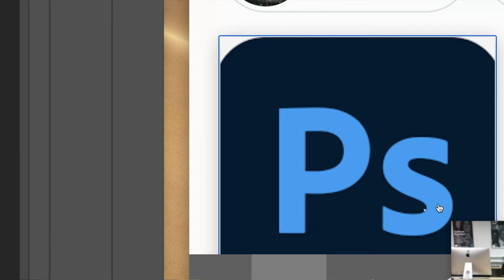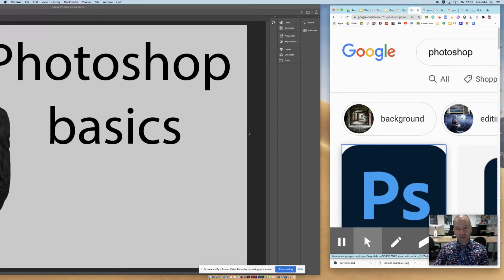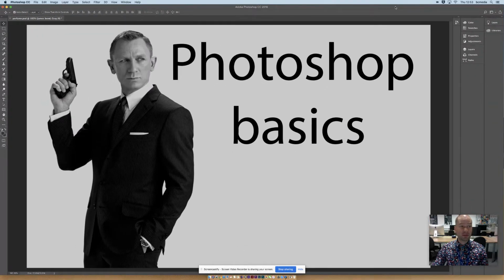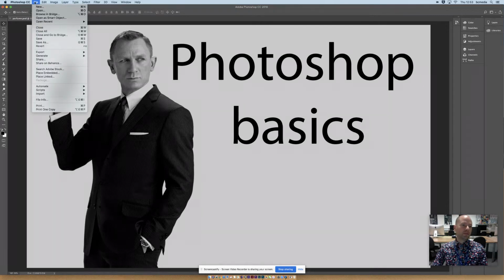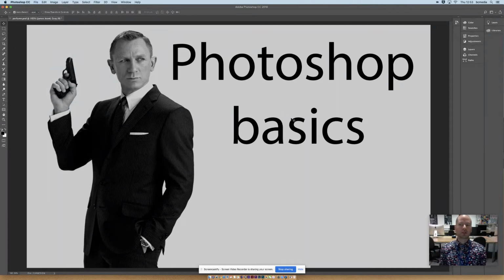So yeah, you can find that icon and then you can just click on it, it'll open. Once that's open, it'll take a few seconds to open. It's quite a big program. Like any other program, you just go to File, Open, then find the image that you've downloaded or that you want to edit. Once it is open, it will look something like this.